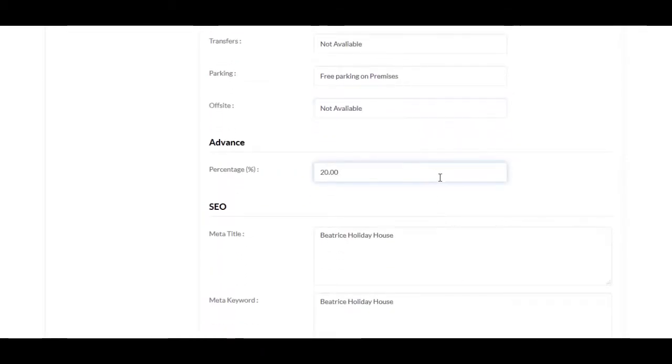Enter the amount you require your clients to pay as a deposit. The value needs to be in percentages. For example, we require clients to pay 20% of the total bill in advance.